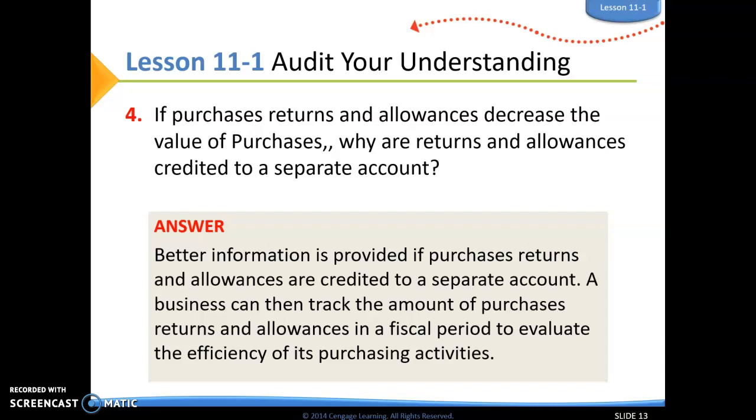And that's not what we want to do. The other part of this is we want to keep track. How much returns and allowances are we making? How many things are we returning or getting allowances for? So better information is provided if purchases returns and allowances are credited to a separate account. A business can then track the amount of purchases returns and allowances in a fiscal period to evaluate the efficiency of its purchasing activities.